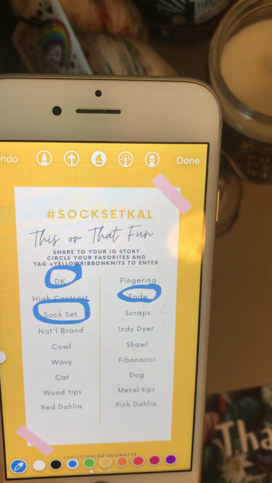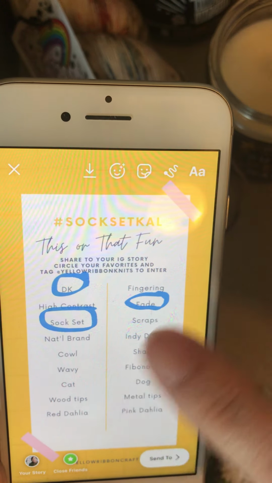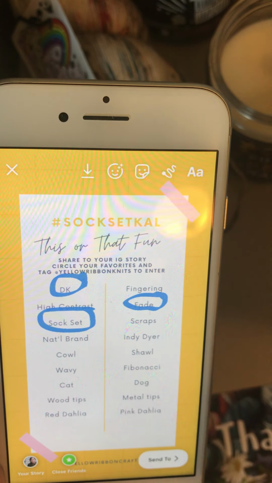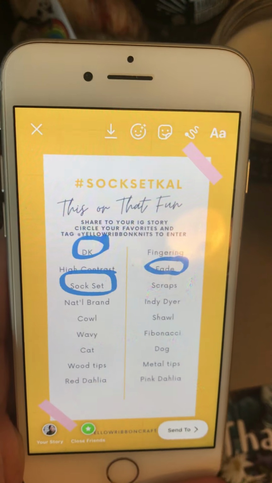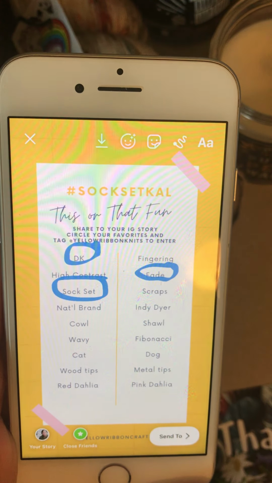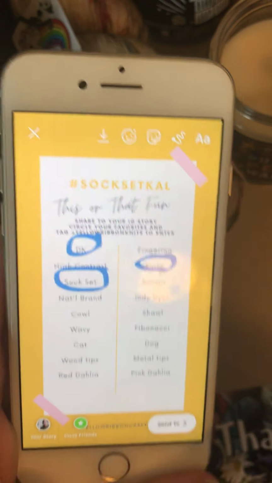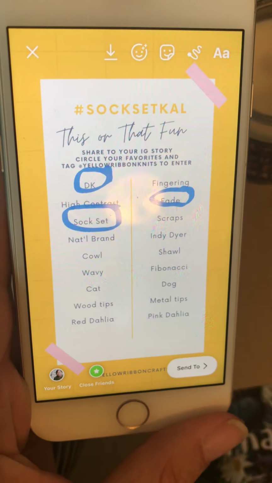And when you're all done, then you can hit done. It'll save all the little edits and circles and drawings that you've done. You can add some fun GIFs if you want, or whatever you want. Tag your favorite yarn dyer, tag your favorite local yarn store. When you're all done, you just come down here to the bottom and add to your stories.